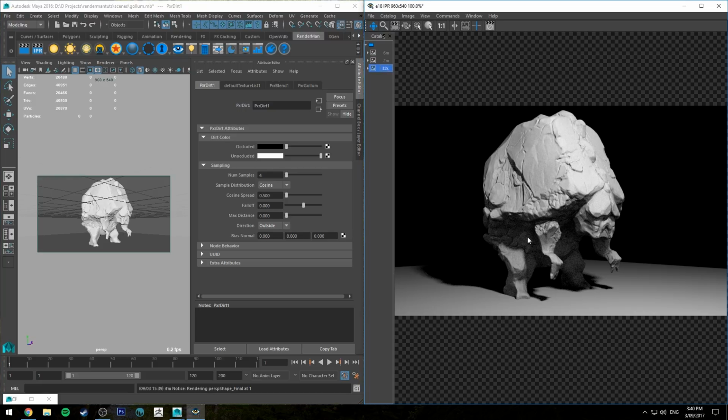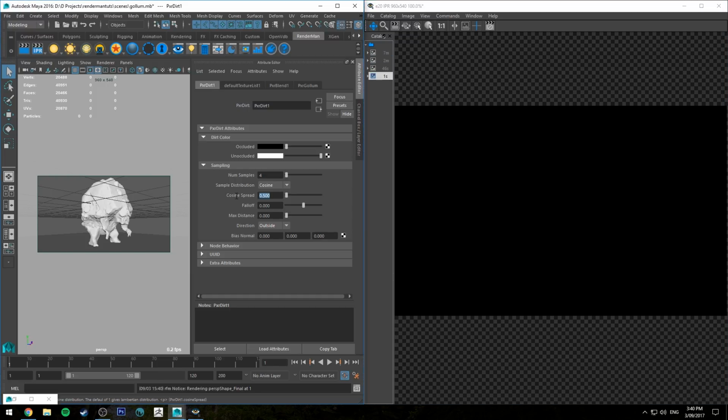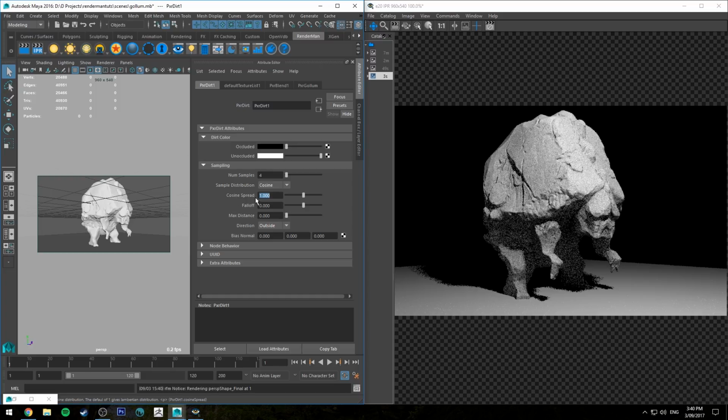And this is going to create even more, it's going to sort of suck the shadows in but spread them out a little bit as well, as you can see. So I'll set that cosine spread back to 1.0. The next thing you've got is falloff. Essentially this is how the darkness will gradiate away from any of the occluded areas.